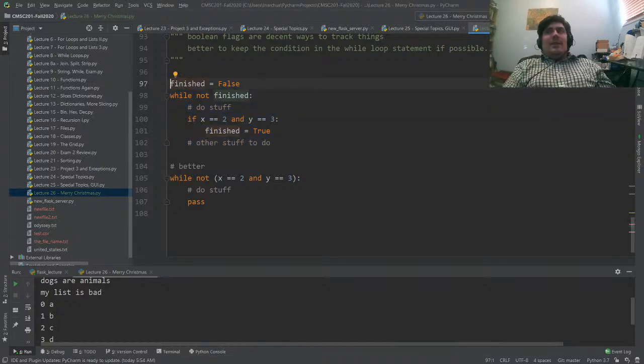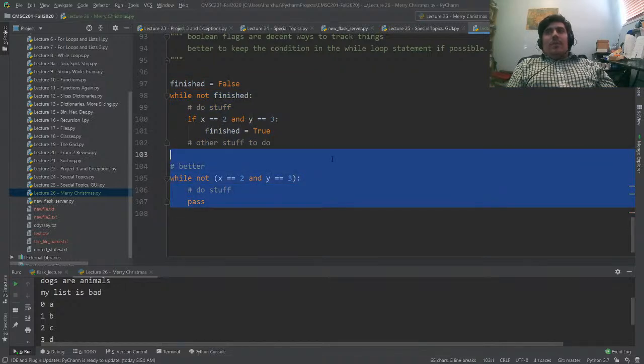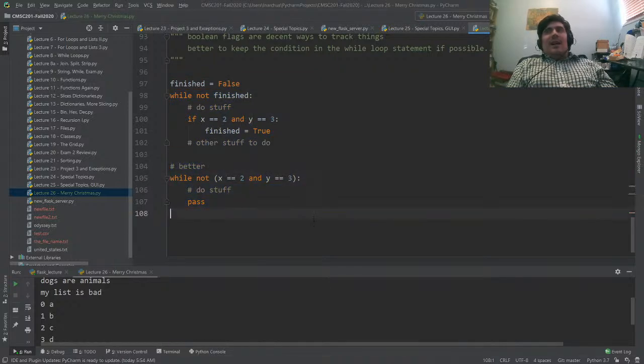So that's why we teach it. We teach it because sometimes you can't avoid doing a weird construction like this, but usually you want your actual while condition as this thing. You want to avoid this kind of construction if possible.